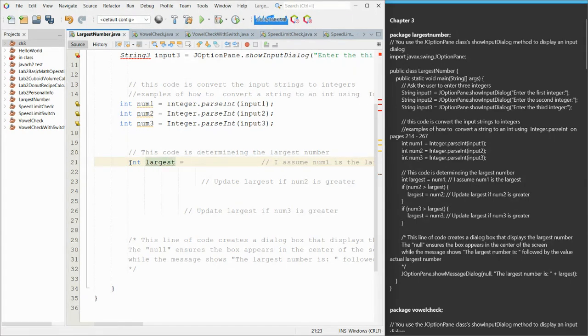Largest space 1. We're referring to the num1 that's already up here. We're finally using the num1. Space equals space Integer num1. Num1, with the semicolon, of course. Can't forget your semicolon.